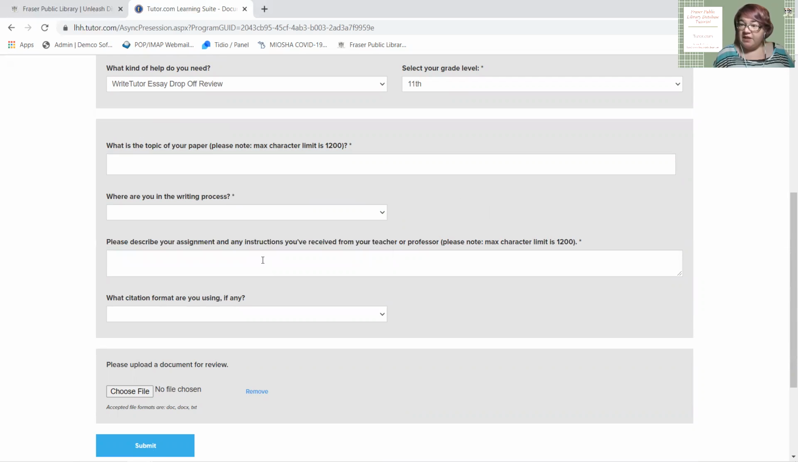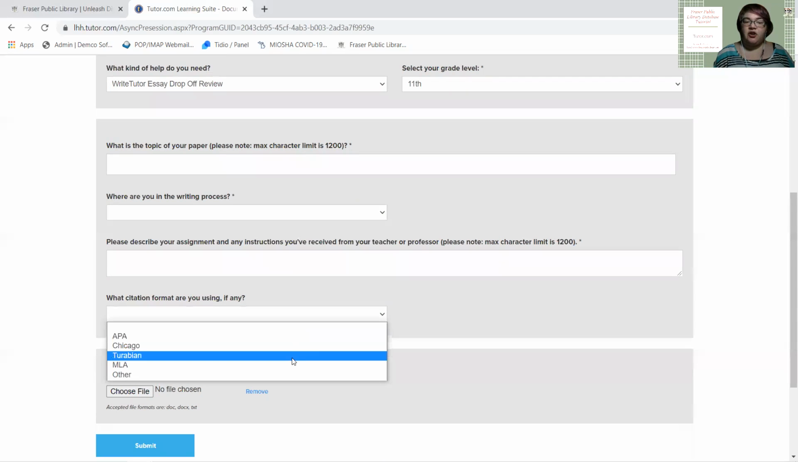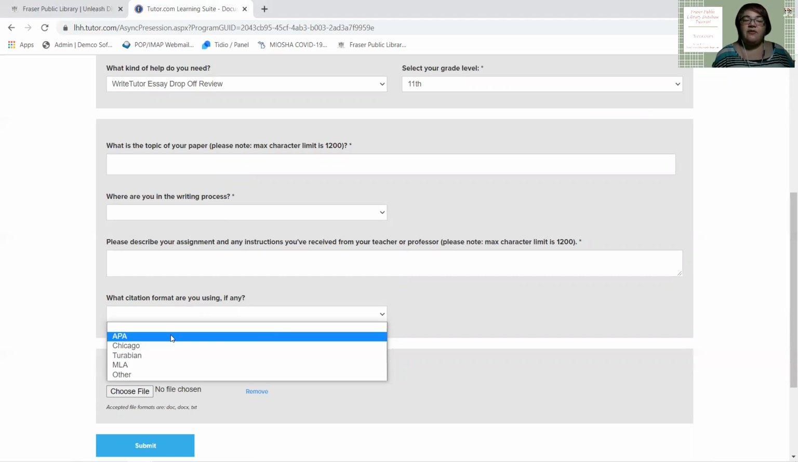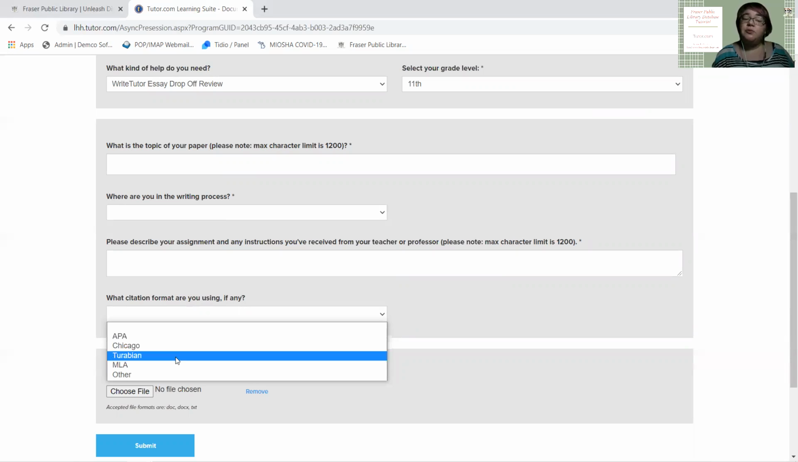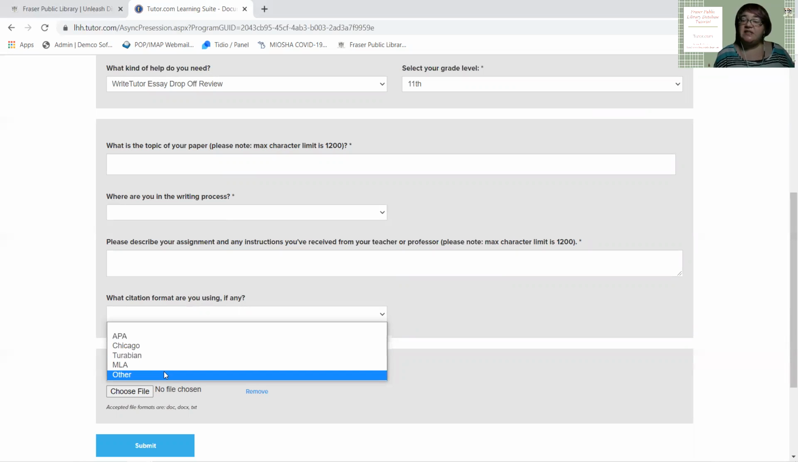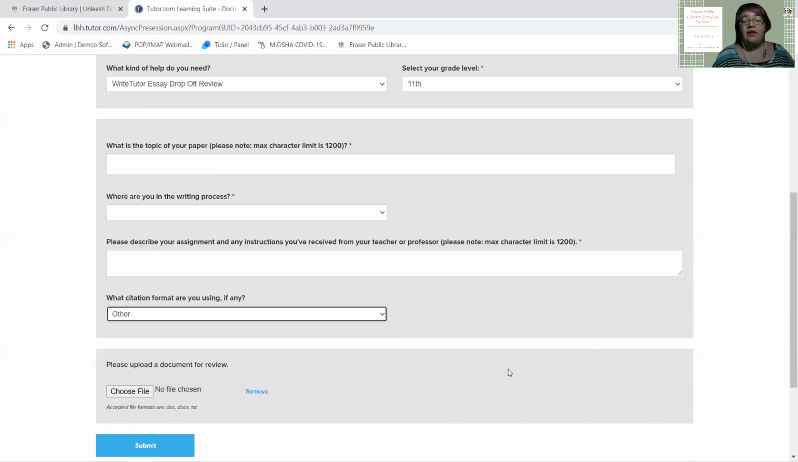Describe the assignment that was given by your teacher and any citation format you're going to be using for that particular essay. This covers APA, Chicago style, Turabian, MLA, and if there is a different style that your teacher specifically has that they are using, feel free and put that in as well.